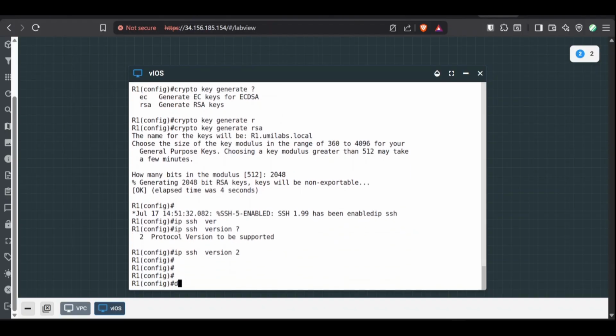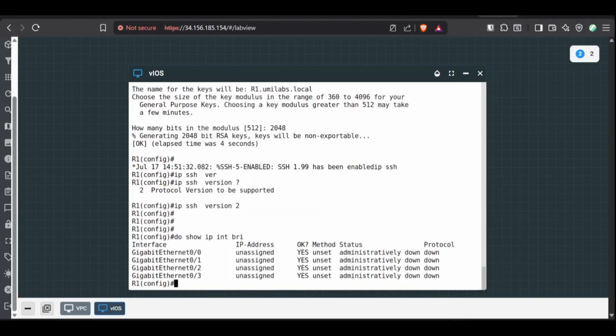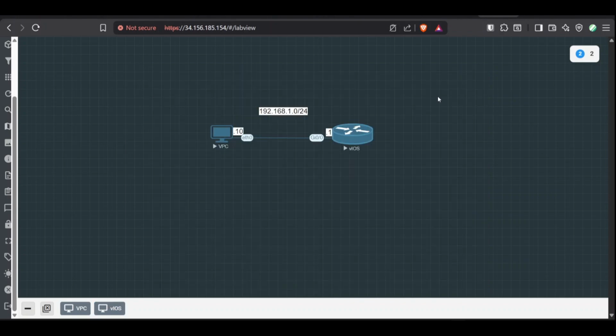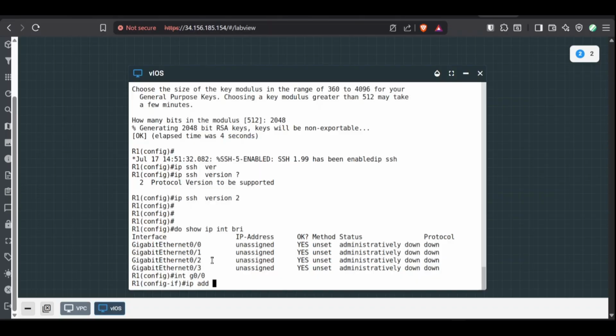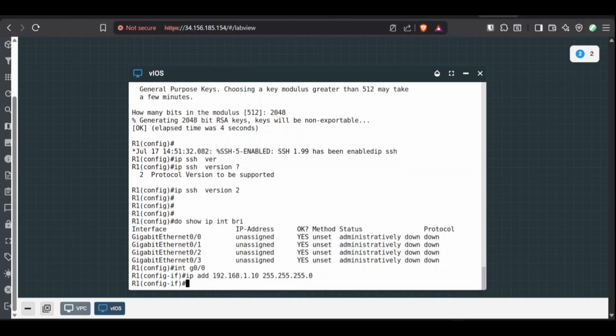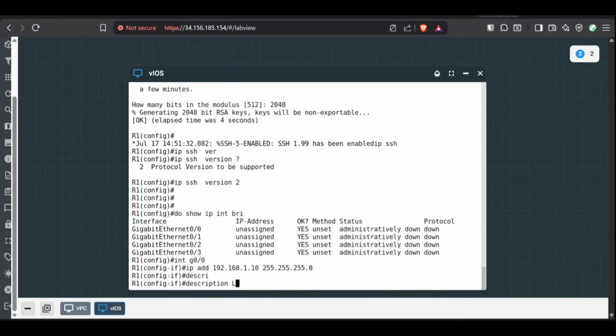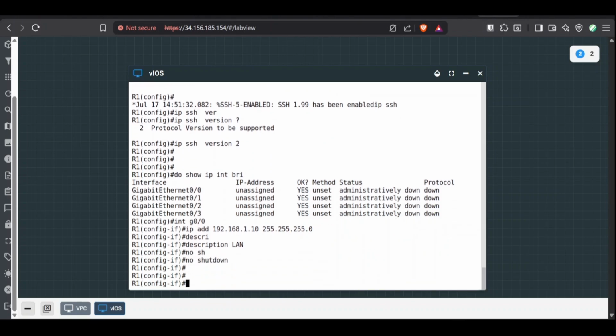Now let's configure our interface that's connected to the PC. That's interface gig 0/0. We'll give the IP address of that. IP address 192.168.1.10. This one, I'll correct it at the end of the video. We'll be using for this router .1, not .10. .10 is for the PC. Then we'll give a description for this interface. We'll call it LAN. And then we no shut the interface, meaning the interface will come up.